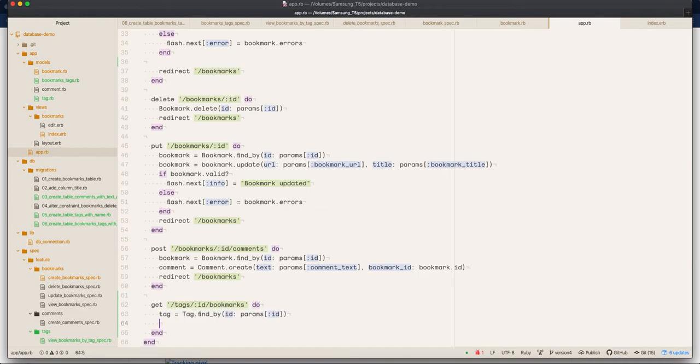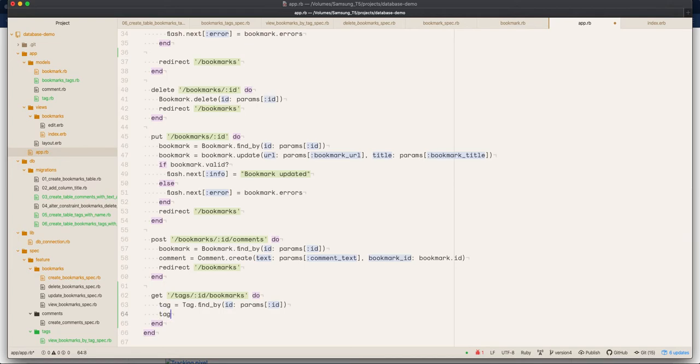And then I want to do tag dot bookmarks. That's what I want to do. And get all the bookmarks associated with that tag. So I have to unit test a method bookmarks for the tag. And then I want to show a page, its own page, ERB.